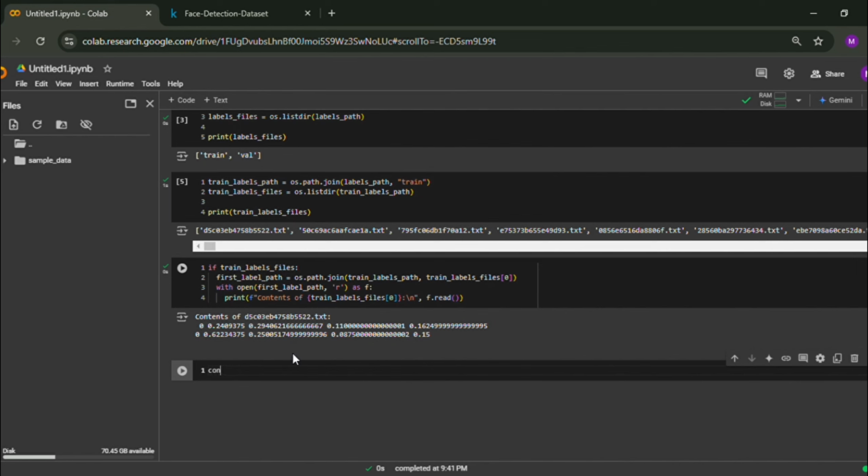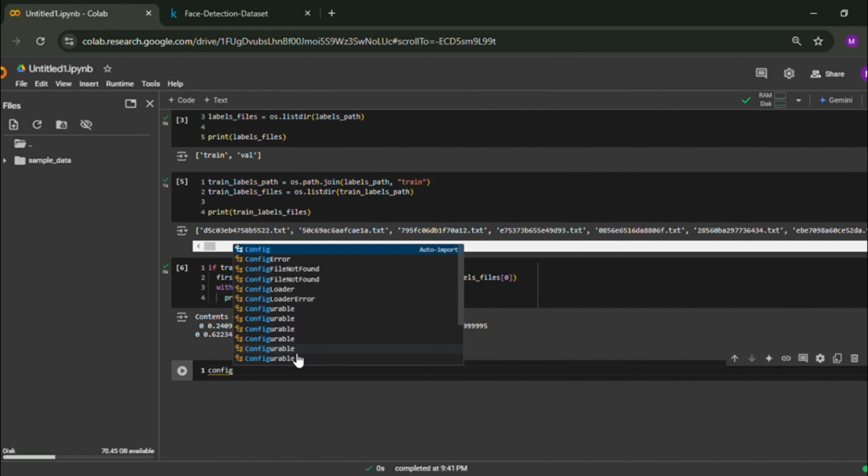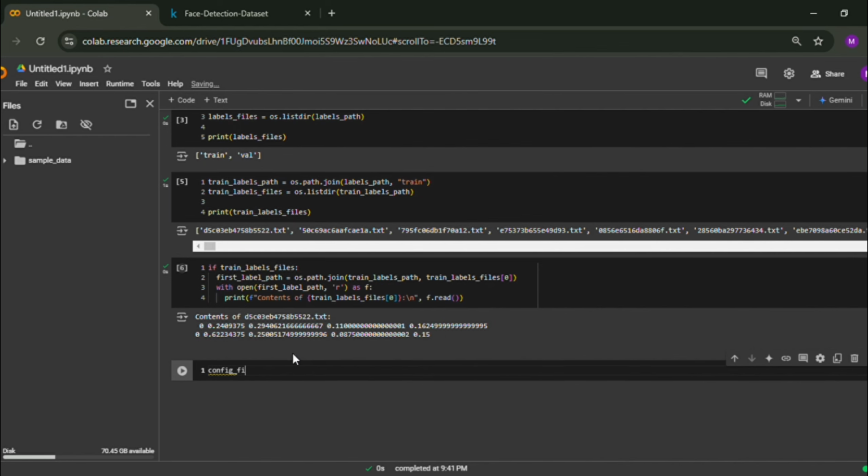To train our model, we need to create a YAML configuration file. In this file, we specify the paths to our dataset, including the paths for training and validation images and labels. We also define the class name. Since we only have one class, human face, we list it here. This configuration will guide the model during training.